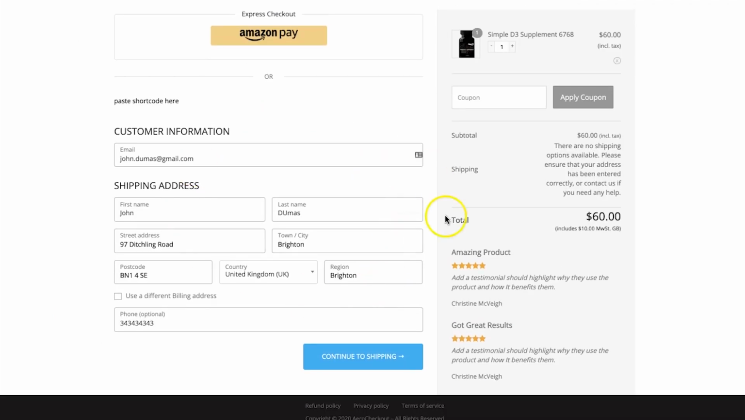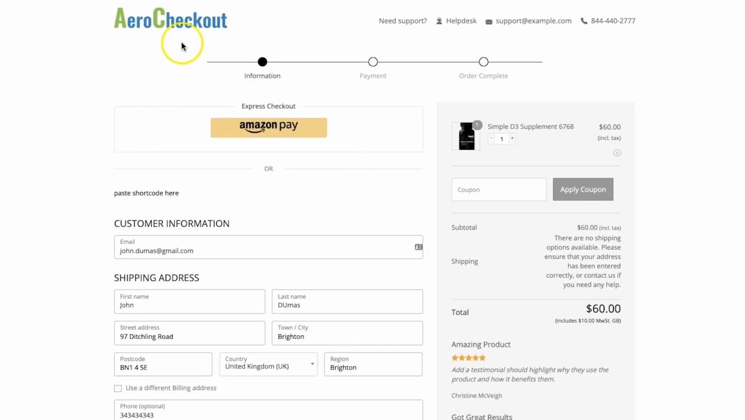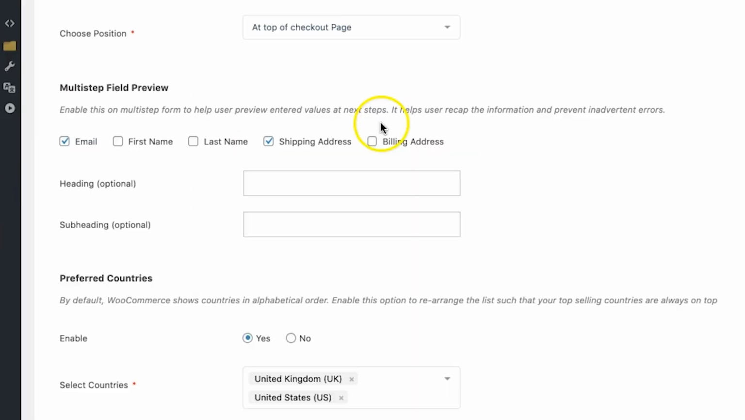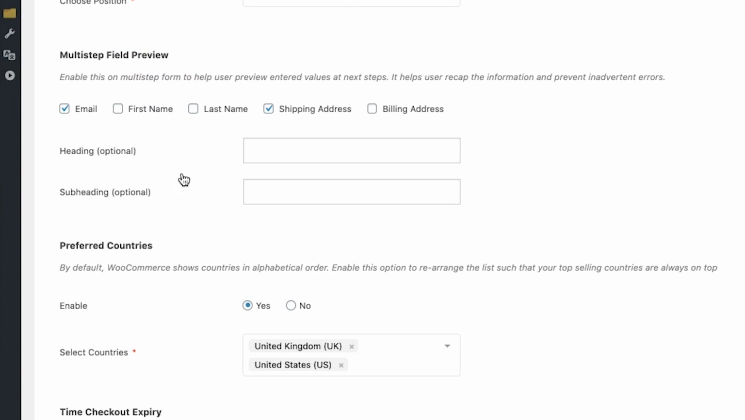So people will not have to fill out the entire checkout form. They can simply check out via the express payment buttons. This is multi-step field preview, another really interesting feature.